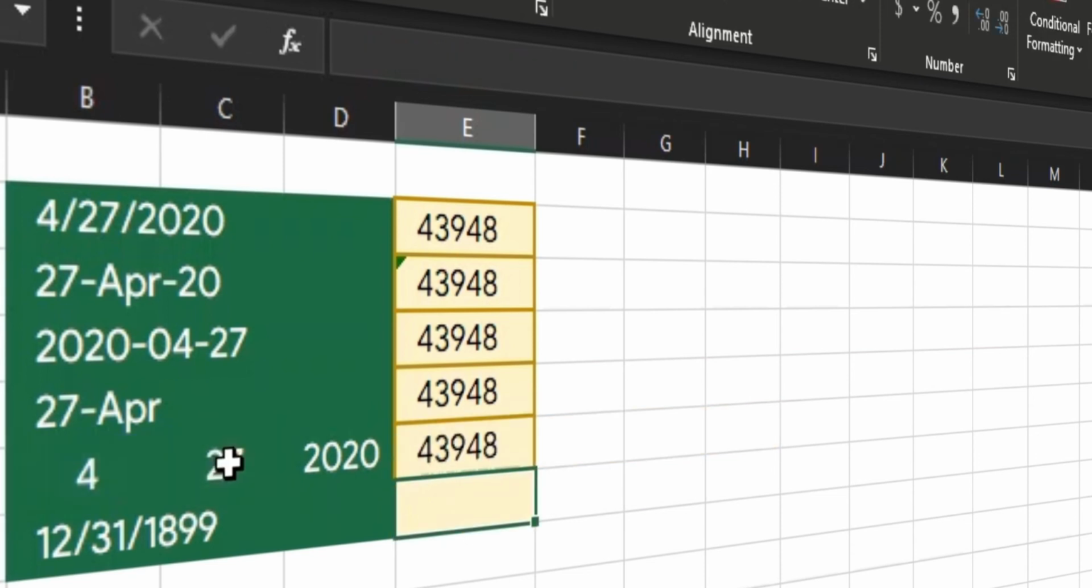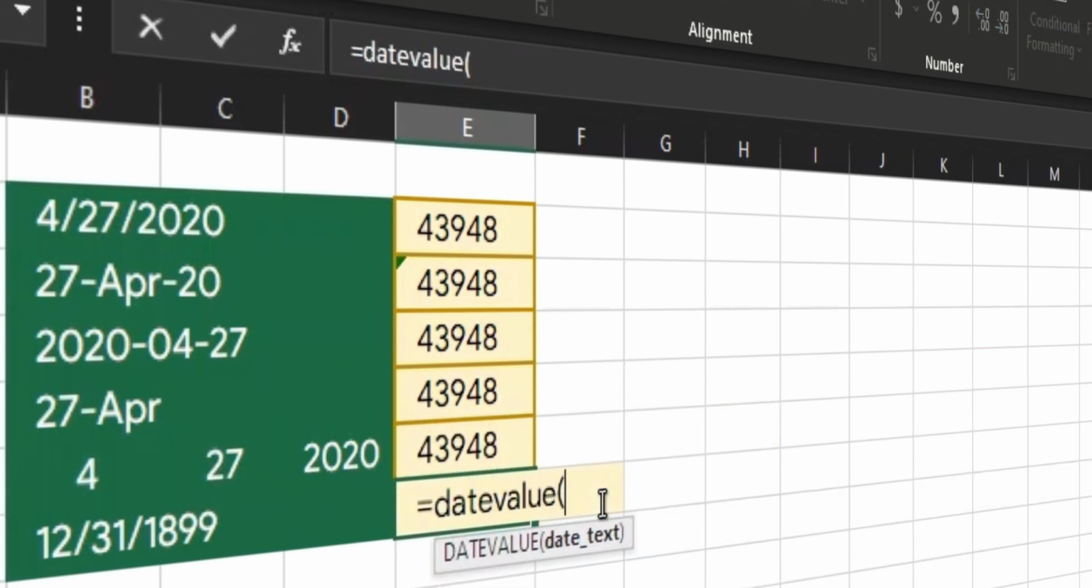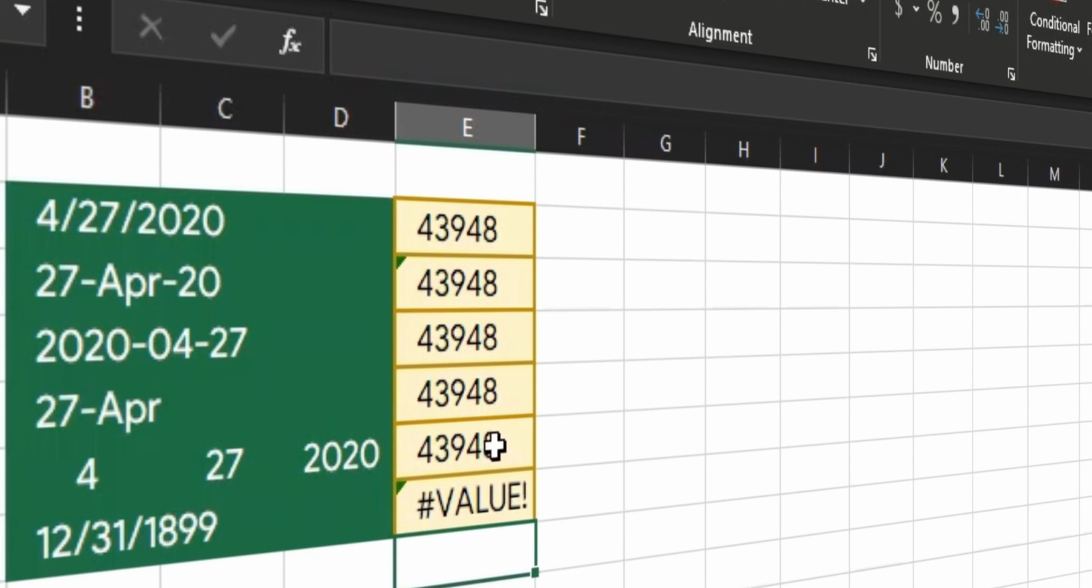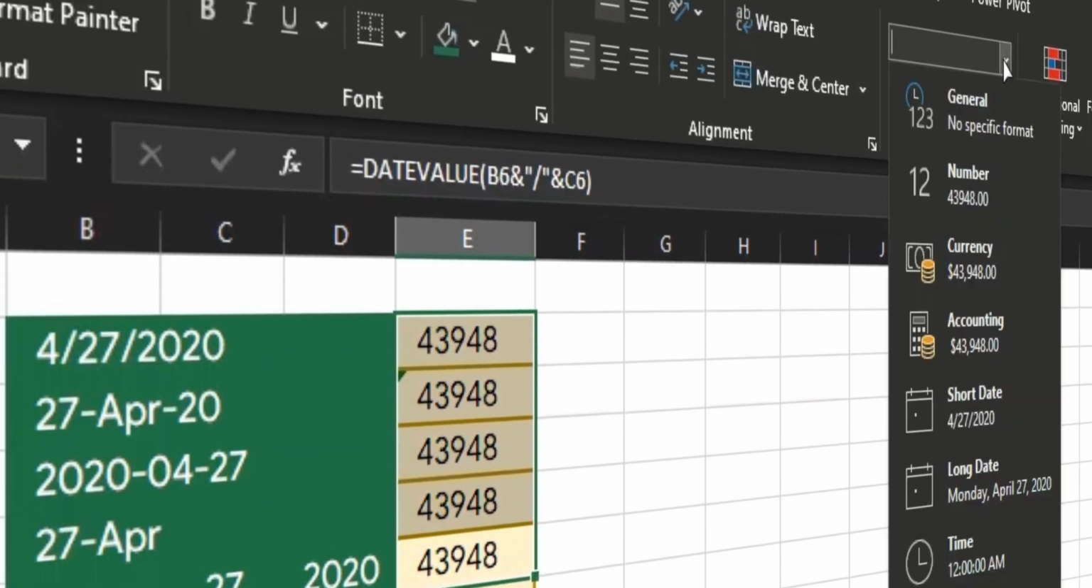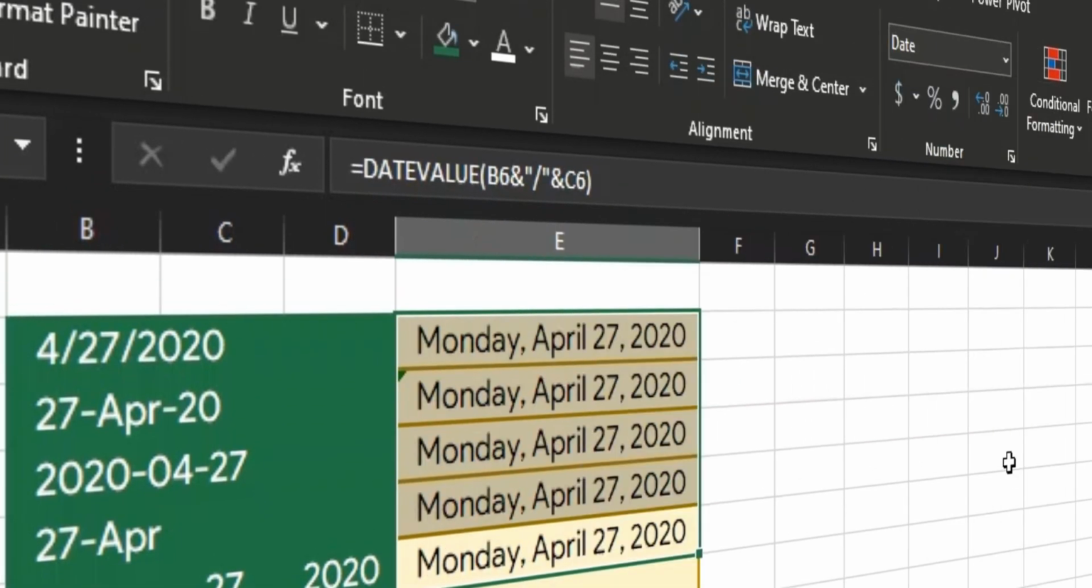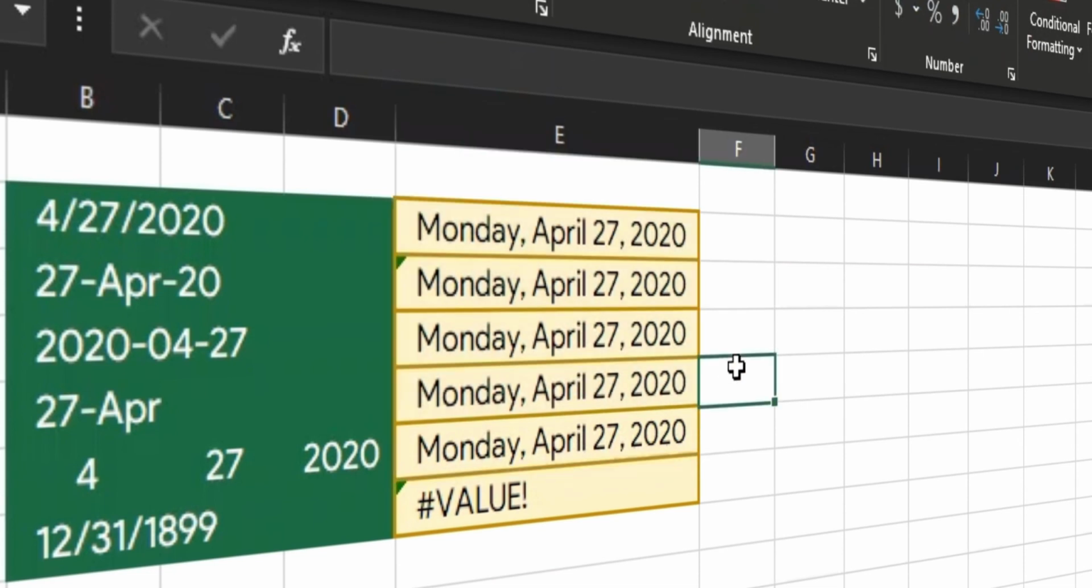That's it. Let's try it out for a date which Excel can't read. And as expected, it throws out an error. Now, these date values can be formatted in whichever format we like and can now be used in calculations as well.